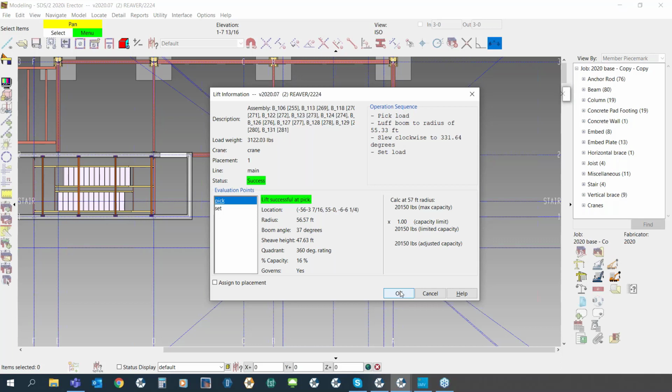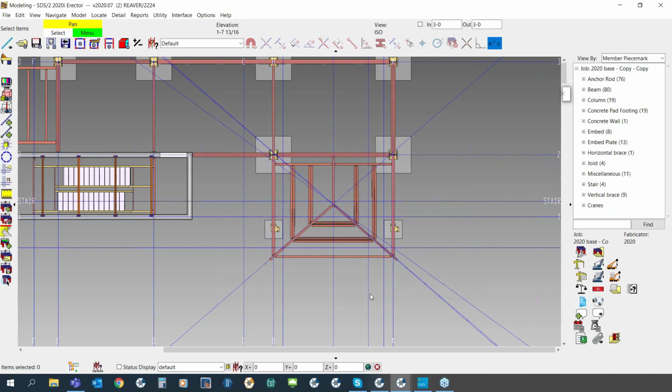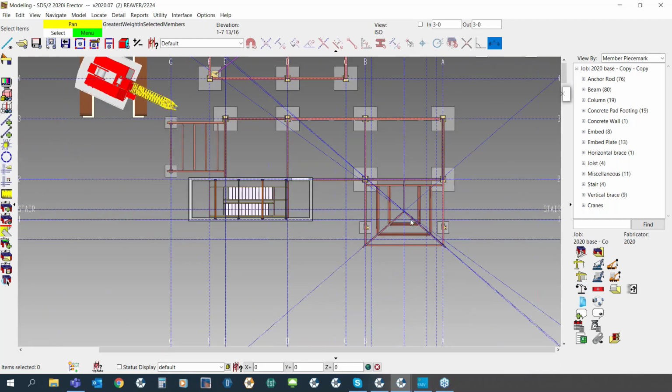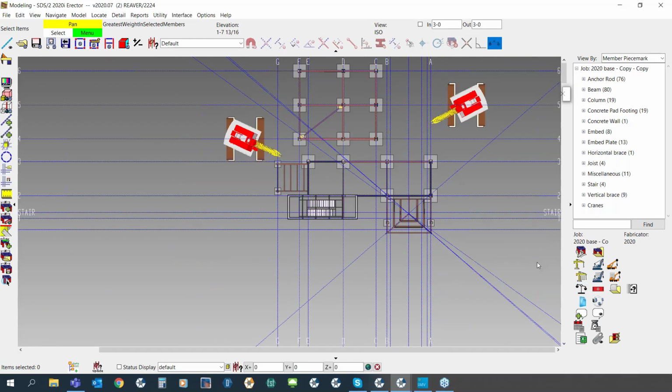You might as well use that in as many places as you can. And the erector station allows erectors to get their hands in on this model as well. Now, outside of cranes, there are a lot of other good features that go along with this. Reports. We can do field point-to-point lists. We can do any sort of report from SDS2 you can get into an erector's hands.